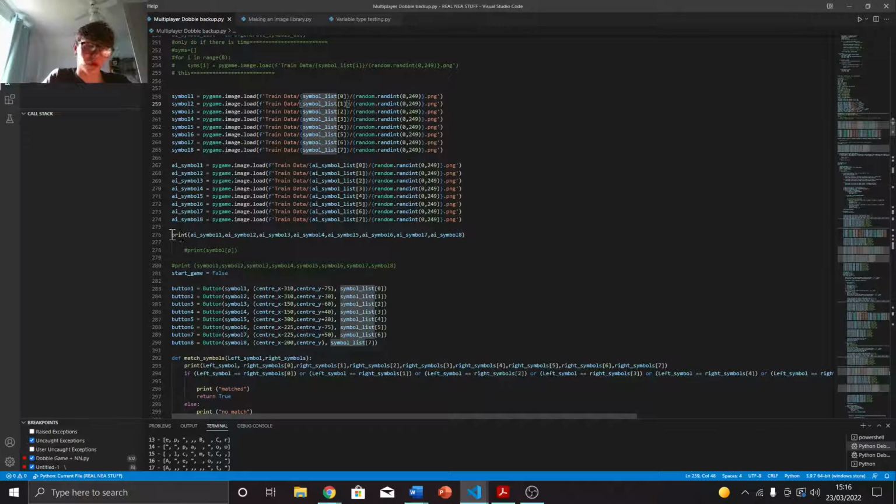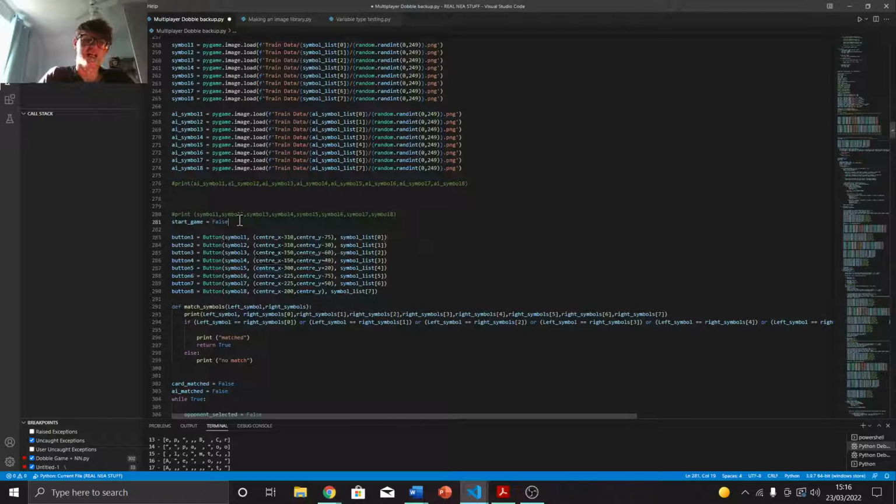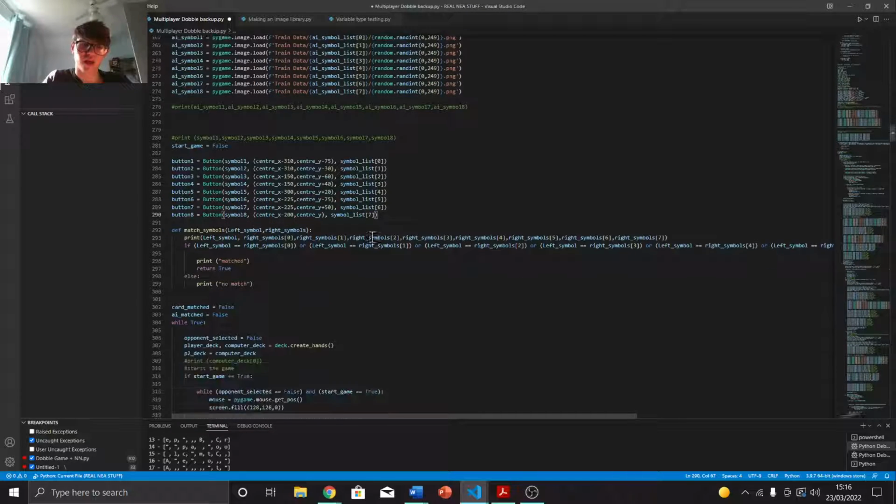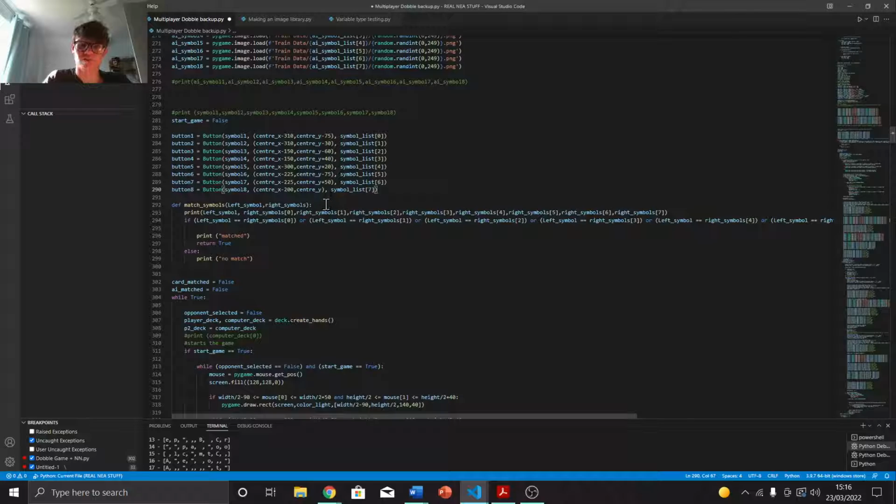Here's an output. It's going to be hashed out now, but this was obviously all for debugging. I'll keep this for this reason. Here we set start game to false because the game hasn't started yet, and we create the first buttons. Now these buttons are for the player, so the player has buttons to press to be able to match their symbols.